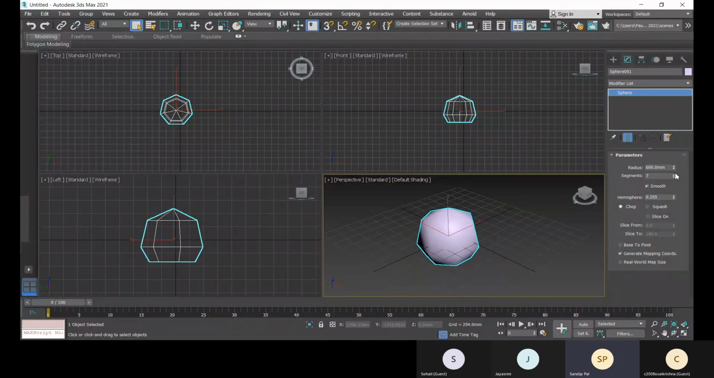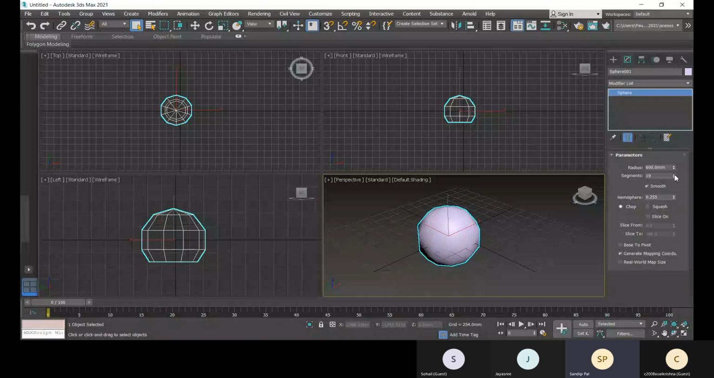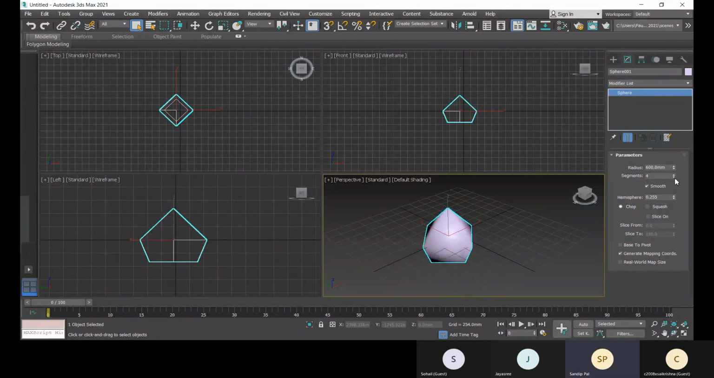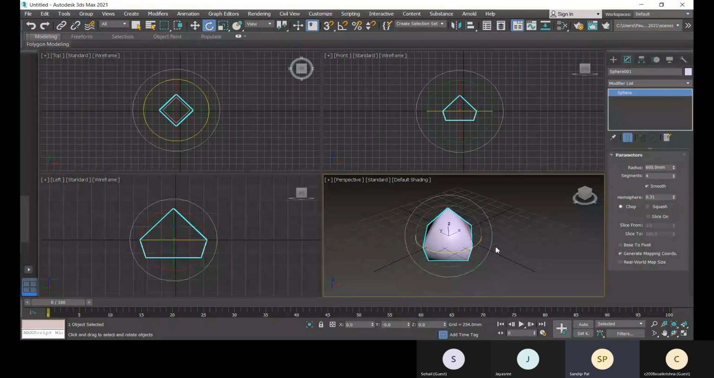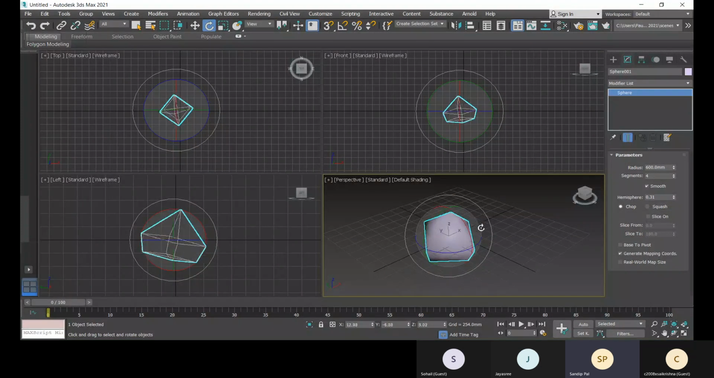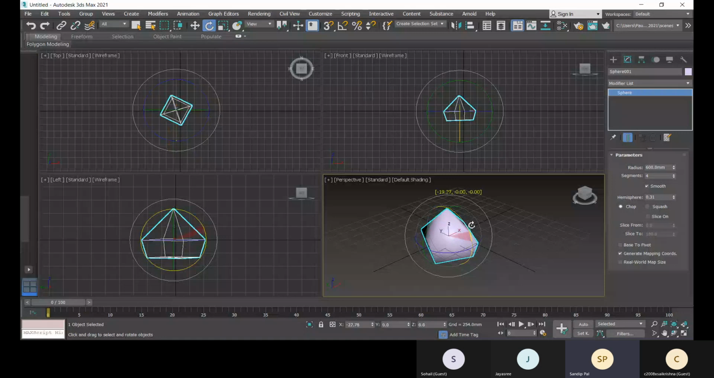Okay, and you can check with different segments, so you will have some different ideas how you can create things. See, if you want to create a diamond kind of shape, you can create it. And you know E is the shortcut to rotate, right?